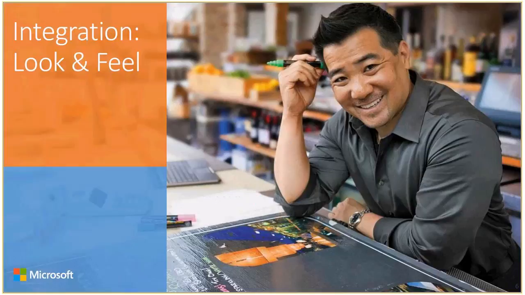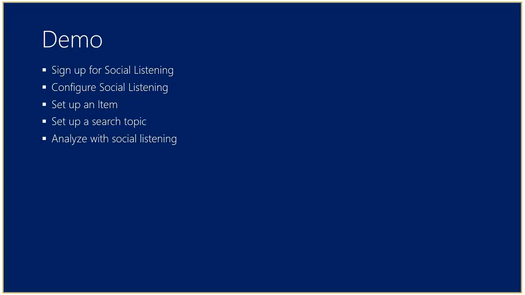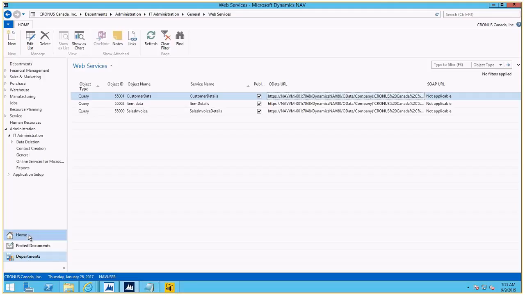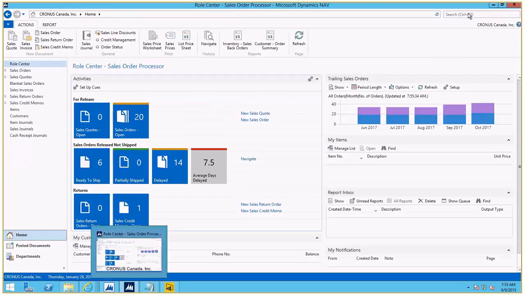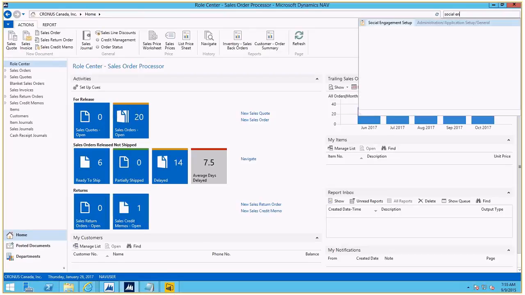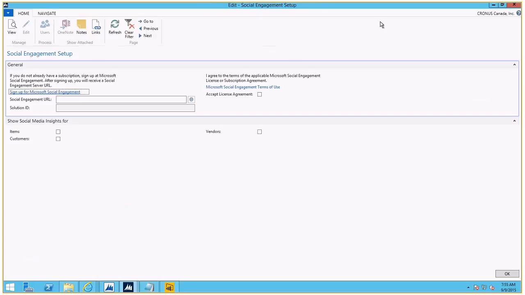So let's go and see what this really is in Dynamics NAV. I'm going to do a quick demo, and these are some of the steps that I'm going to follow. Let me go back to my lab here and go to the same database that I was working on. We're going to start by searching social engagement. This is how you configure social engagement. If you have not signed up for social engagement, you can click here to sign up for one.